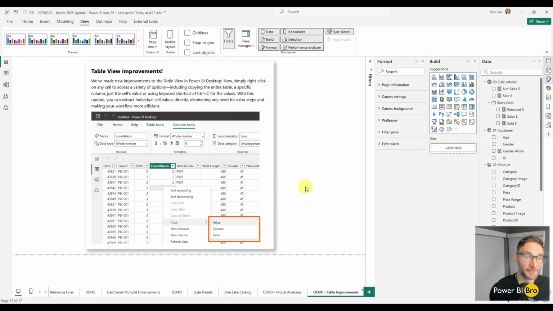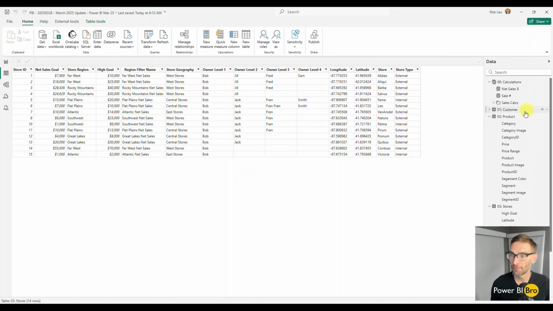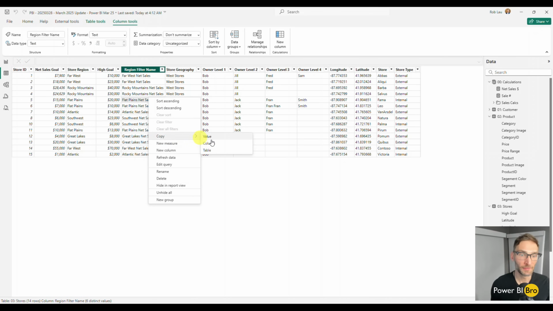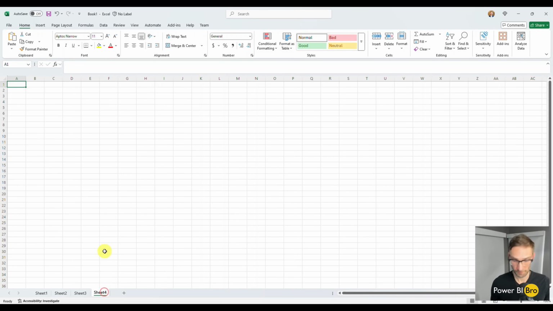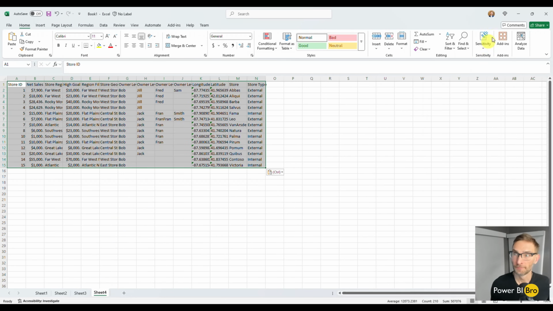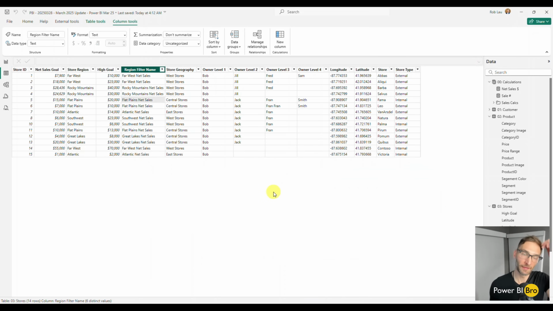Table improvements. This will be the final kind of good update, where historically copying data from tables was a pain, but now it's much easier. What that means is, if you go into any table on the left-hand side, you couldn't just easily copy the whole table. Now, if you just click in it, you can go copy table, and no matter what it is, say I go into Excel, I can paste that in there. You have the whole table. It's great. It's such a simple thing that was missing, and it's great that it's there now.